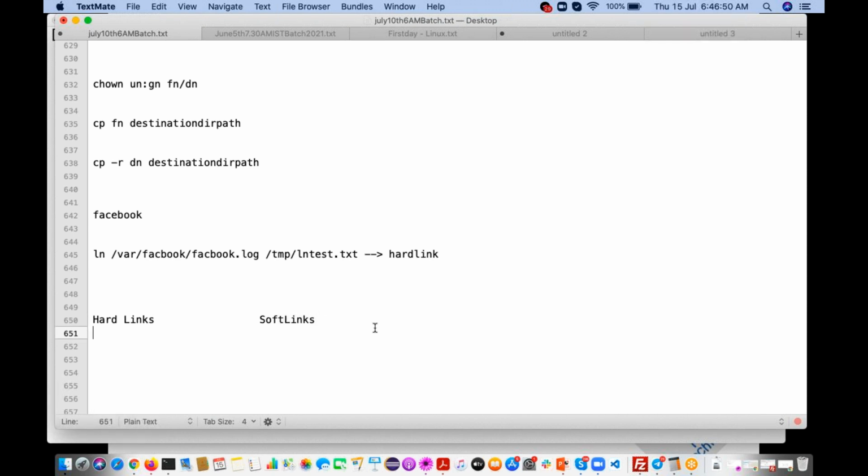Then what to do? Very simple. We are going to create a link to this particular file using the ln command. How? ln, specify the file name. This is the absolute path. Absolute path means full path, starting with the root directory. Then give the file name where you want to create the link, and the path also. Suppose you want to create it in the temp directory, you can give /tmp/lntest.txt like this.